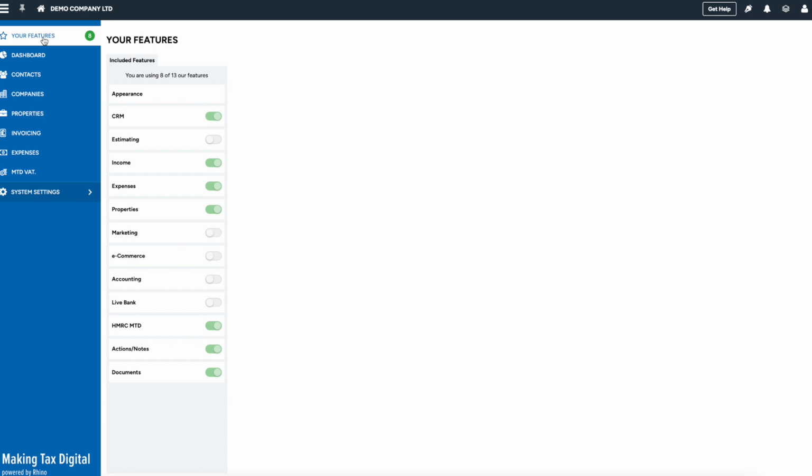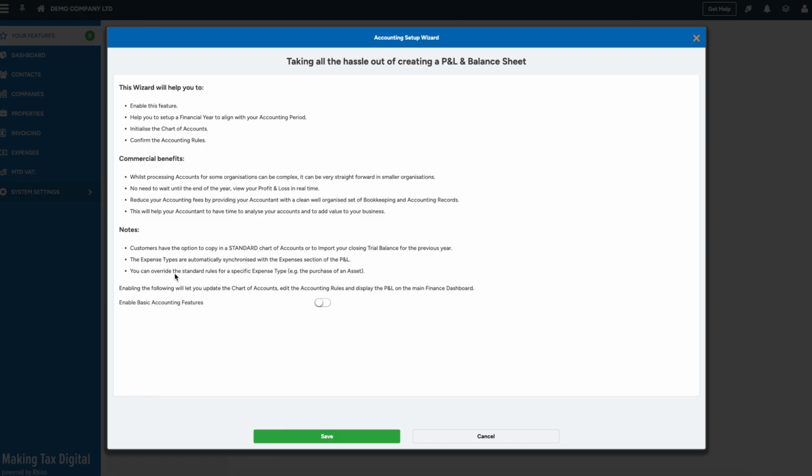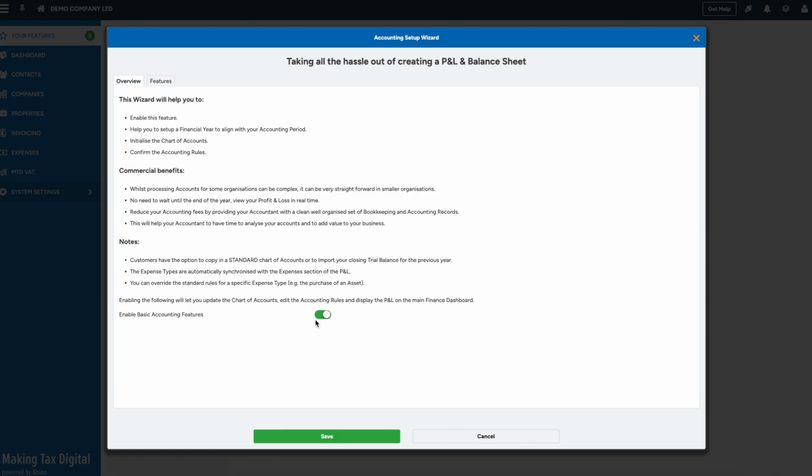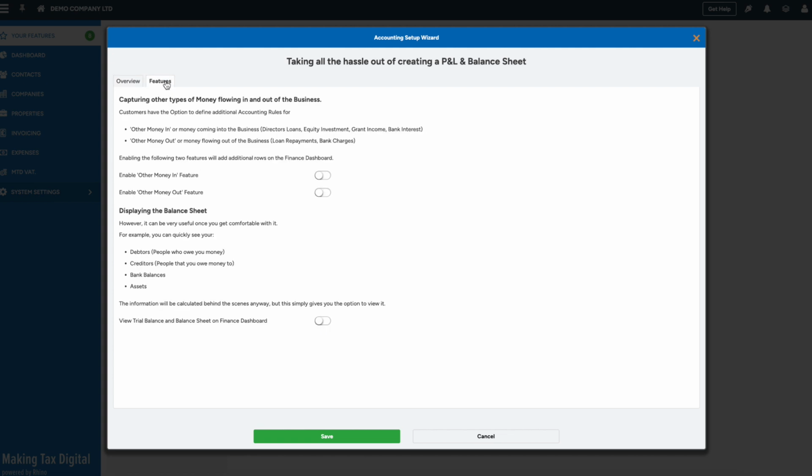the accounting feature. So if we click up on Your Features, we go down to Accounting. It gives you an overview of what's involved. Once we enable it, the next thing we have to look at is the Features tab. This will allow us to enable other things.